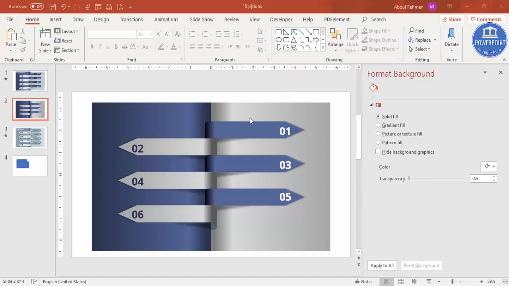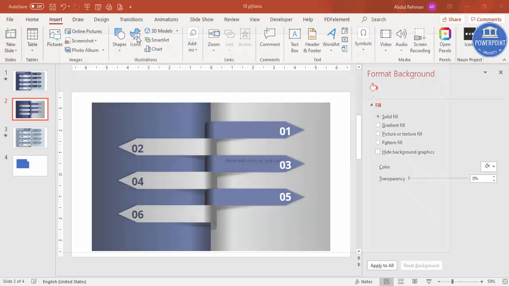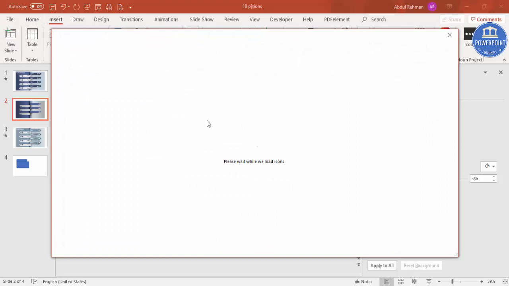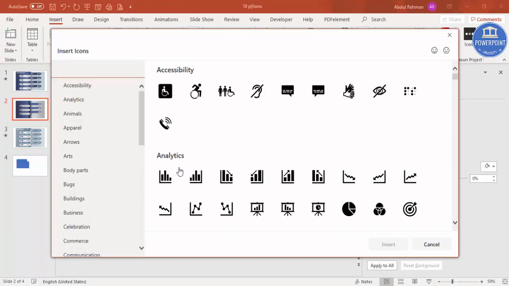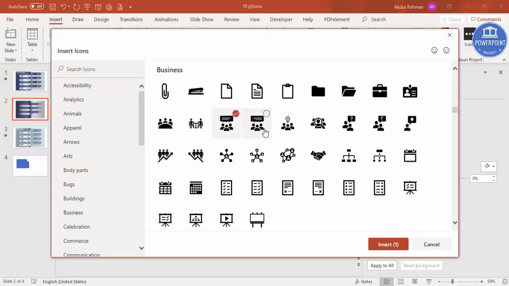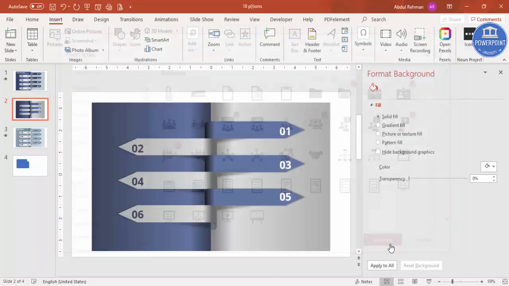Now to add the icons and the text here, to add the icons, I have provided in a separate tutorial 3-4 days back, where I have provided more than 500 icons. And if you have the latest version, if you're using Office 365, then you can go to Insert Icons and just select the 6 icons depending on your requirement. So let me just go to Business, and I'm just randomly selecting some 6 icons here. You can see here, and click on Insert.